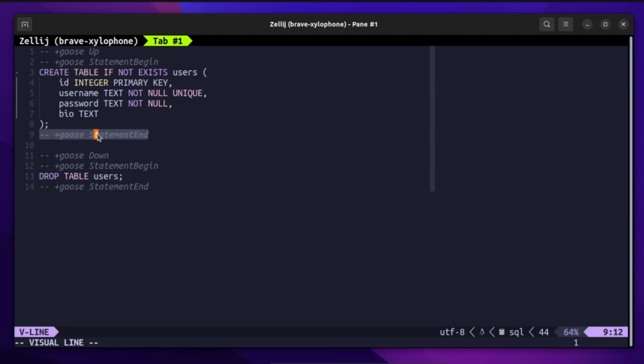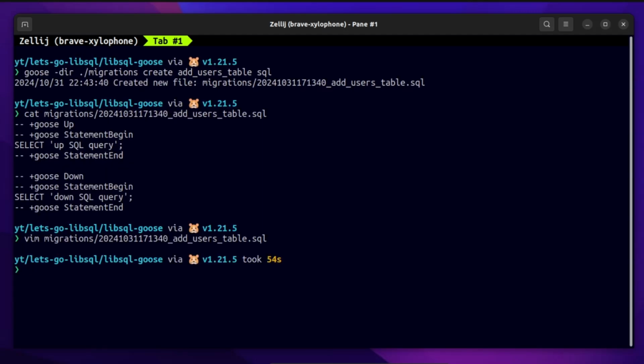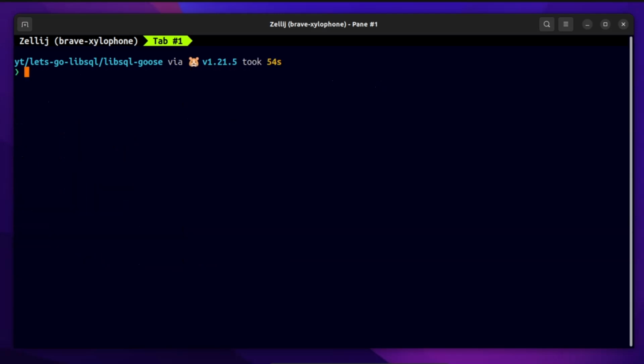So once we have specified the Goose Up and Down queries, we can now start to explore what the actual goose up and goose down commands are. We need to start the server for SQL in order to connect to that database.